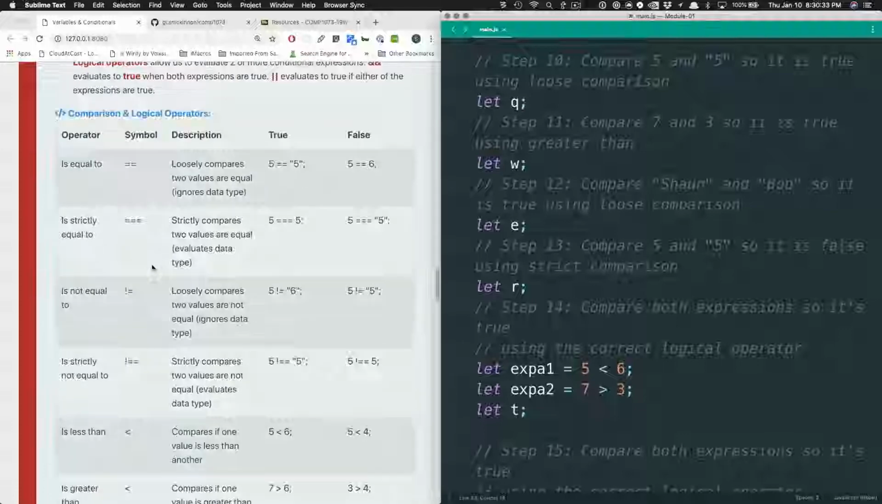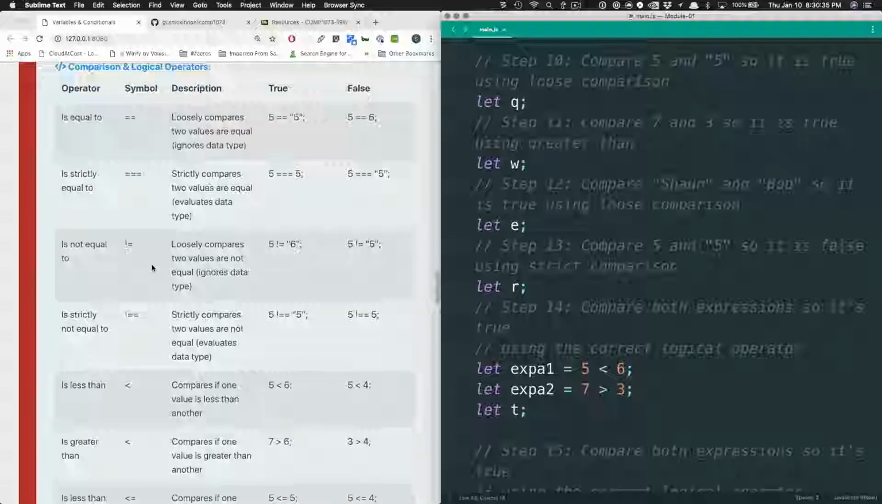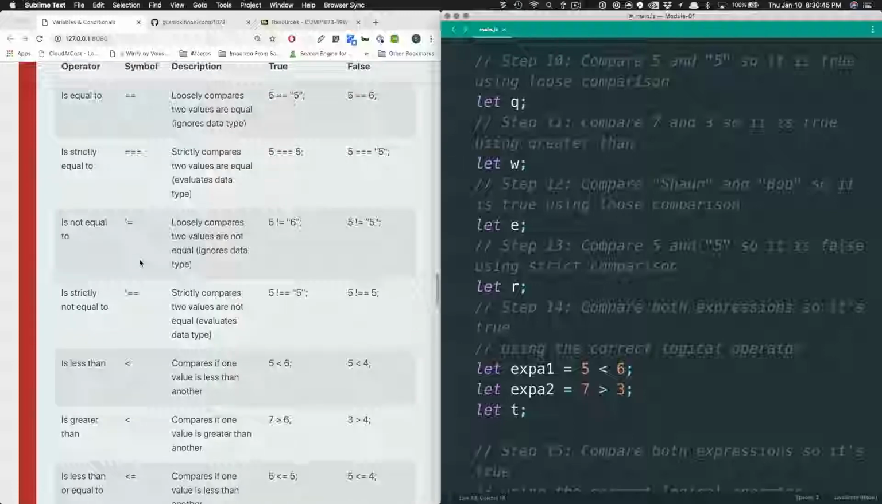So there's a wonderful handy table here that has comparison and logical operators on it. The first set is comparison operators, the second set is logical operators. So is equal to is just a double equal sign. And in JavaScript, that loosely compares two values against each other. So interestingly enough, in JavaScript, 5 is equal to the string 5. They are completely equal to each other. That is a valid operation.